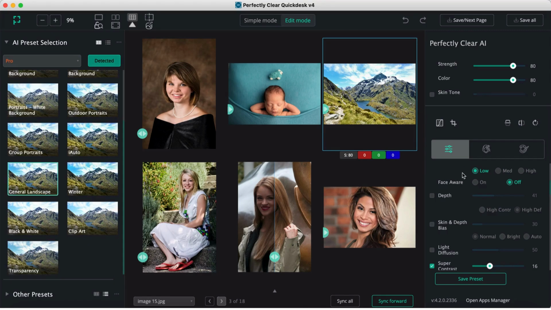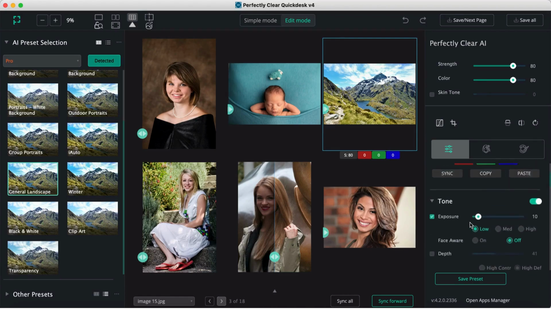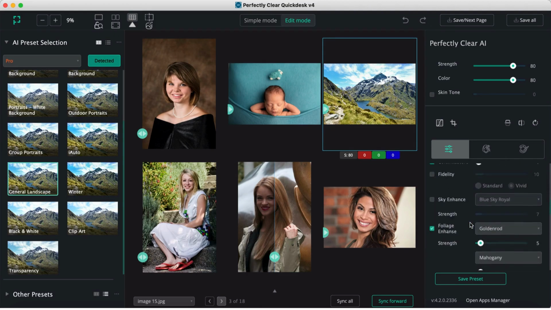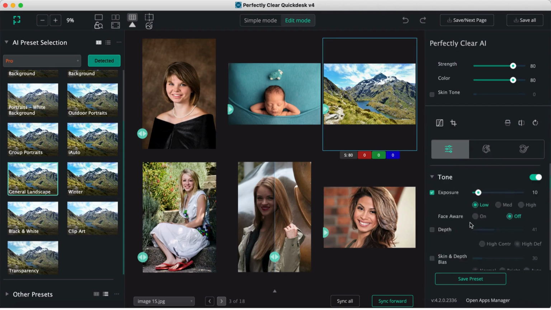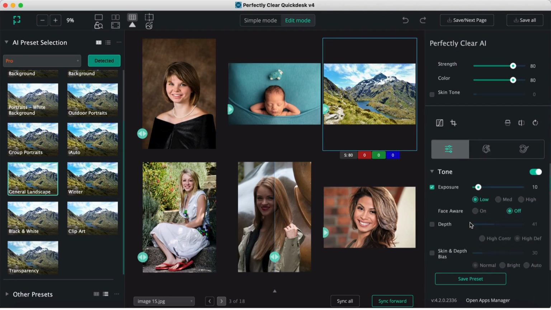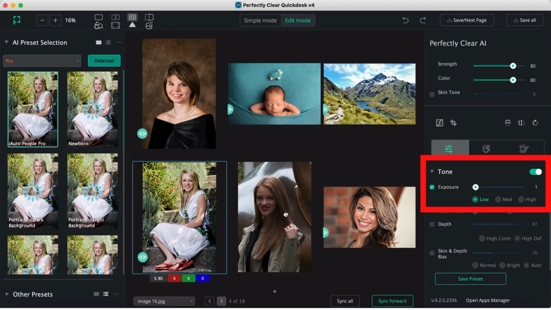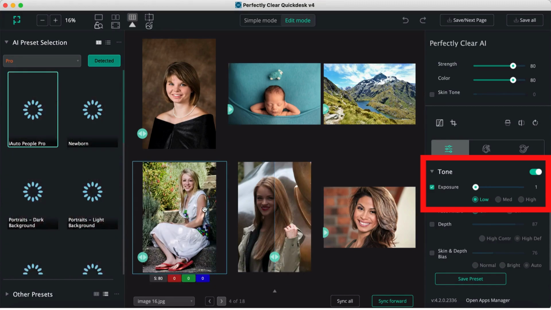Here on the right, you can see the intelligent corrections that are being chosen automatically based on the contents of the image and the preset. Something cool that I'd like to point out here is that the corrections within each preset aren't 100% determined by the preset itself, so there's intelligence in the individual corrections as well. For example, as I click from this image to this image, you can see that the exposure correction changed even though the preset didn't.